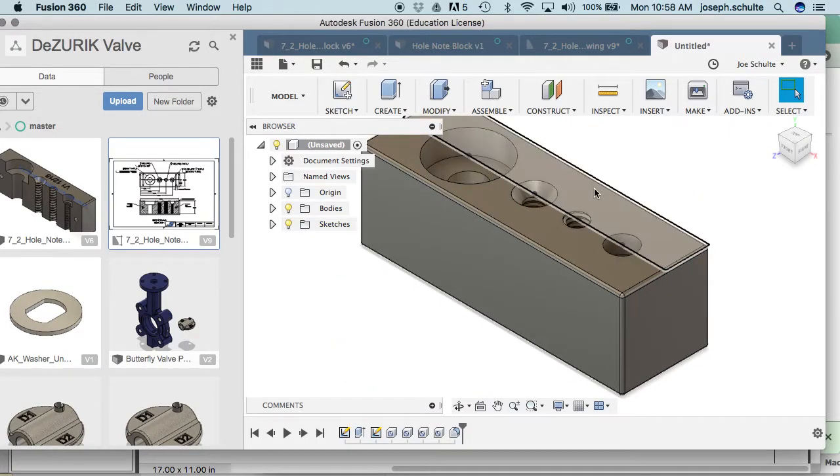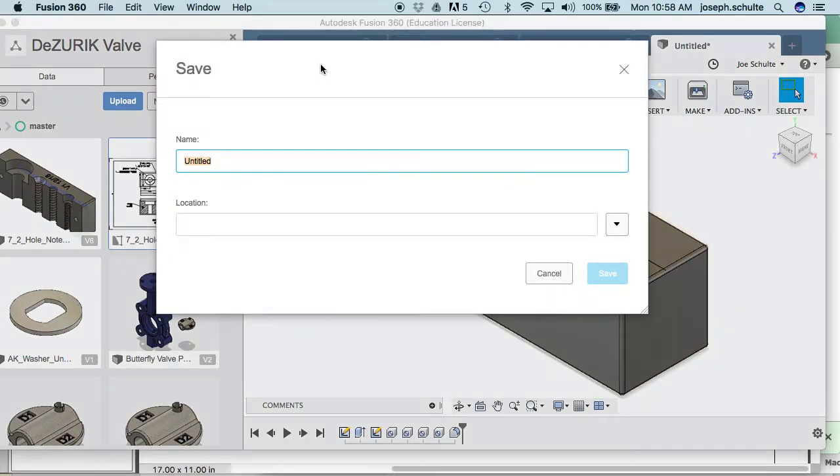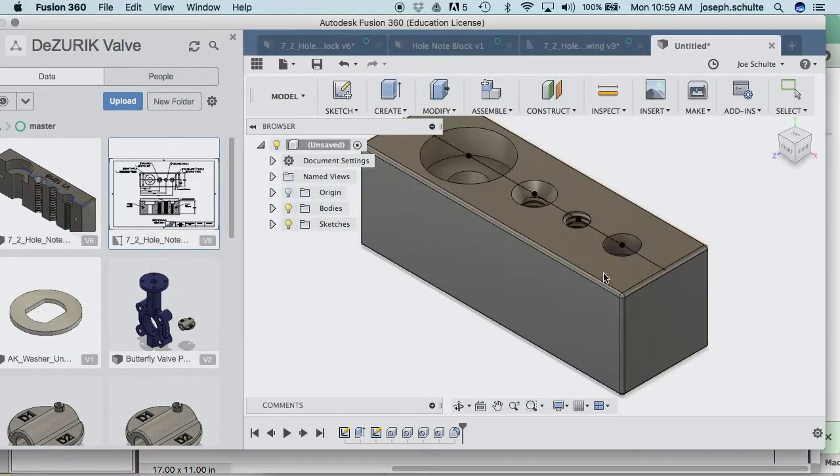I've got this done, but what I haven't done yet to this point is save it. And it would be a bad thing to lose that. So I'm going to save this as hole note block third attempt, because I've done this 3 times now. And I will click save.